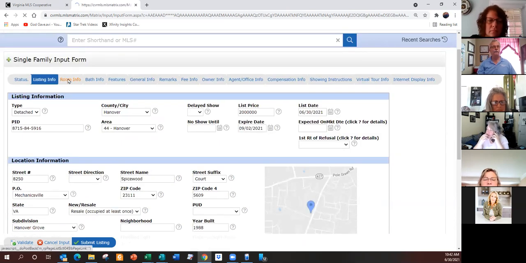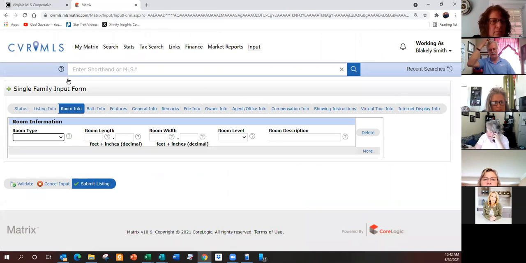Room information, room dimensions. Not everybody does them, but everybody should. And it's easy to do. If you don't have the dimensions, get yourself one of these little laser measuring things, or as Tom Hopkins used to say, bring a measuring tape and get your seller to hold the other end of the tape. It gets them involved in the listing process. But it's very easy to do.